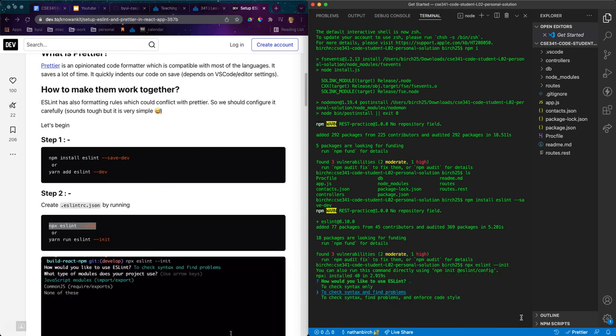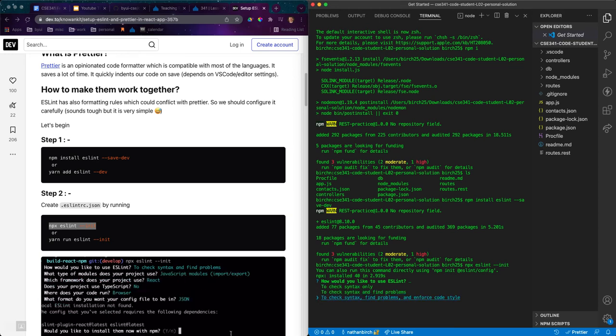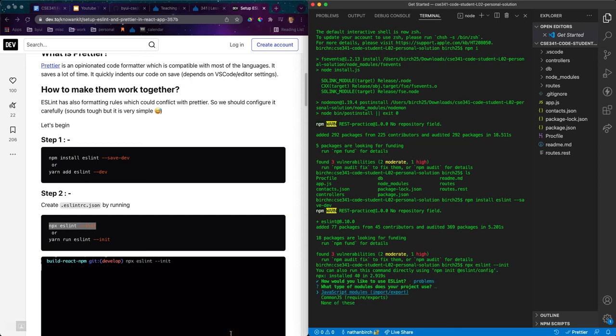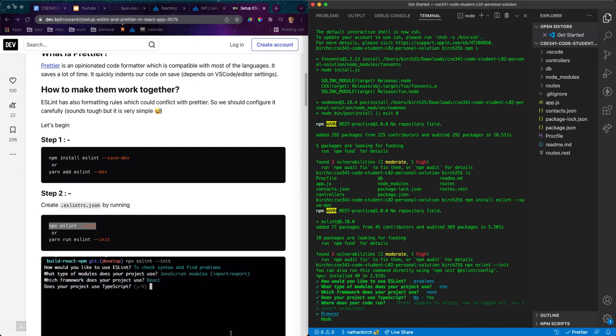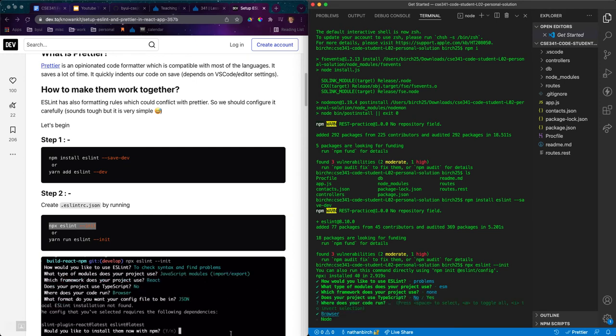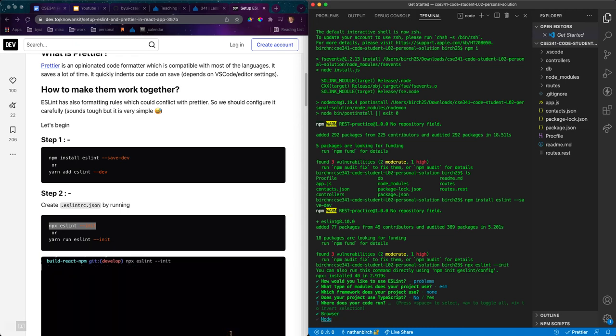And so I want to use it to check syntax and find problems. I don't want to enforce code style because we'll be using Prettier for that. So we'll just do that one. JavaScript modules, import and export. None of these. We're not using TypeScript. Where does your code run? We need to select just node.